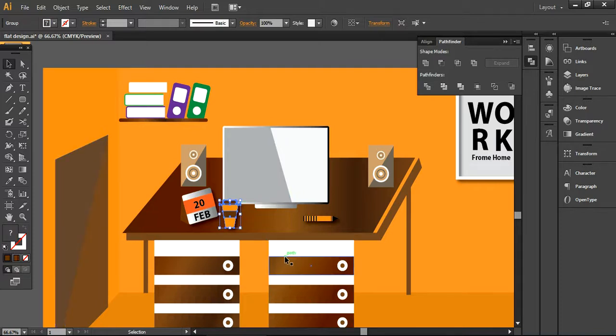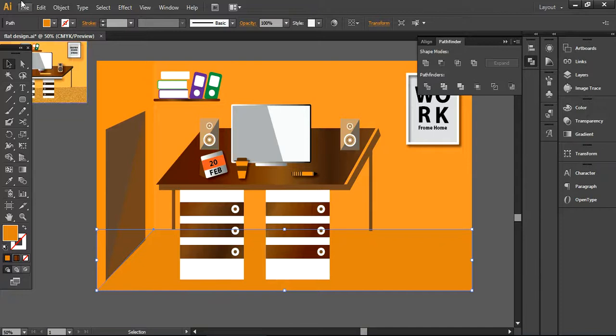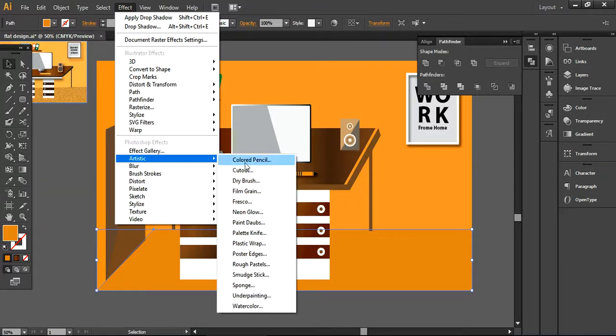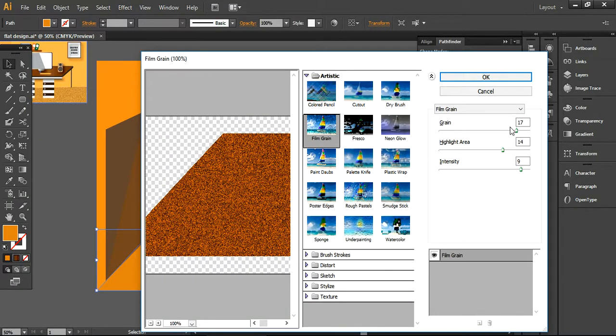Okay, so now the only thing that is left is the floor part. For the floor part, I will unlock everything, and here is the floor. For this, I will go into the effects section here. Here you can choose Artistic, and here you can find Film Grain. The grain level is around 17 points, and the highlight area is 14, and the intensity you can change if you want.